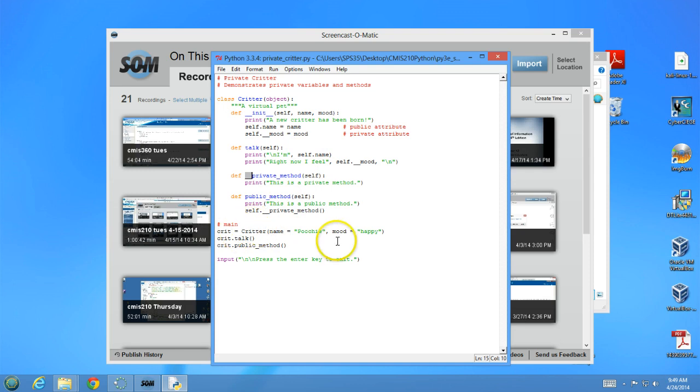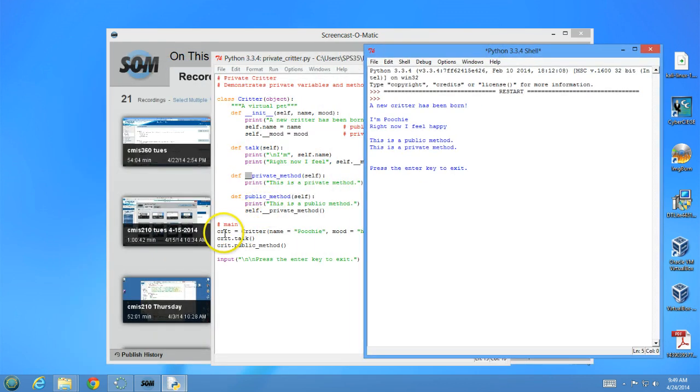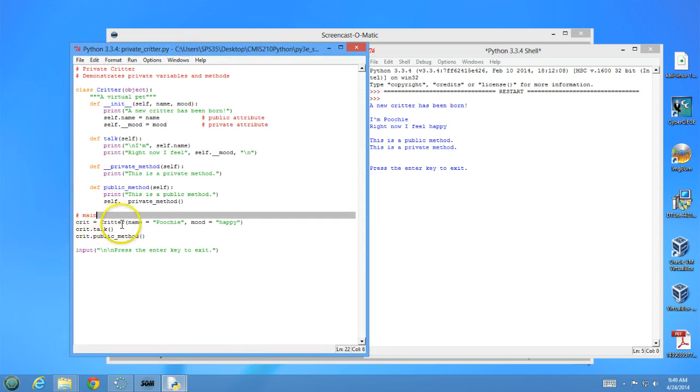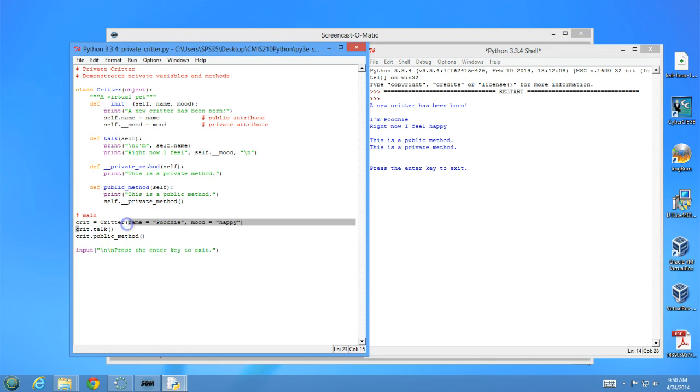Let's take a look and run this and see what happens. So we created a new critter. Here's where we created that critter, and we said critter name equals Poochie, mood equals happy. So those are the values we're passing in. For crit talk, we call the talk function, and it says I am Poochie, right now I feel happy. And so it's able to access that private function. So crit talk works.